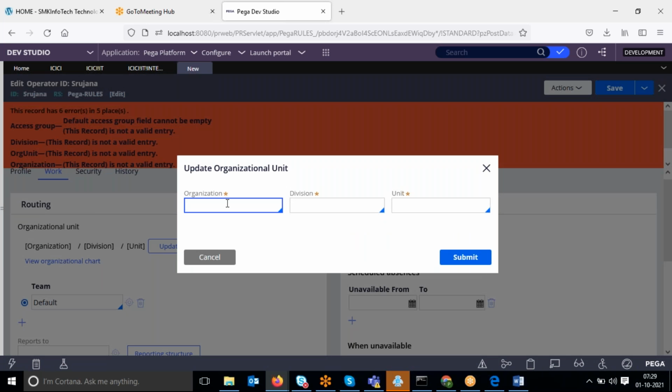Click update, click the down arrow. So ICICI, and select which department: IT department. There is only one we created. If you want, you can create many. Enter, submit.